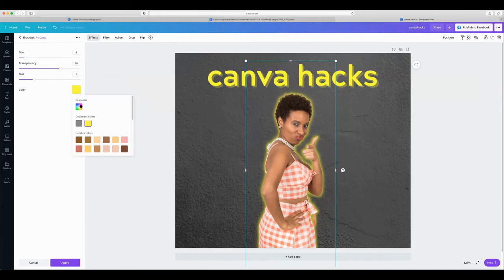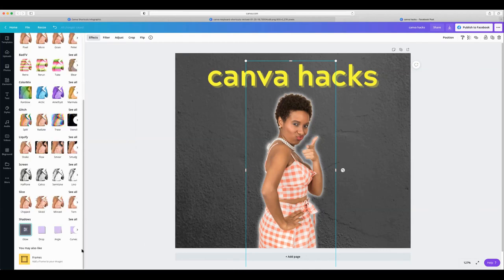So play around with all this and see which one really works for you, right? And try it out, guys. So this is a really powerful trick that you can use. And then you just press on apply after that.